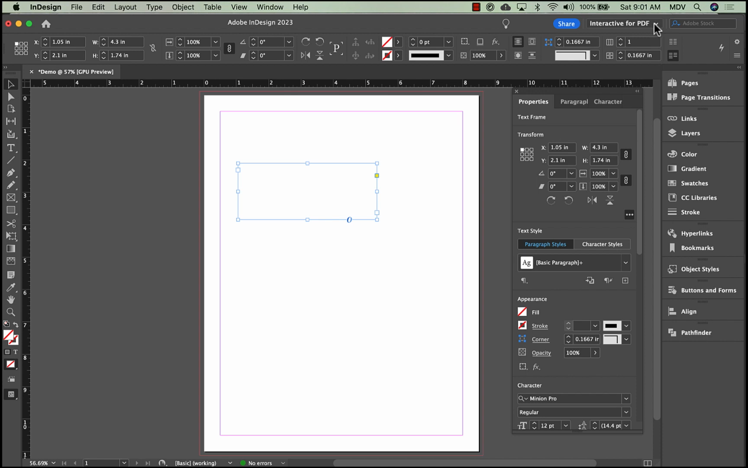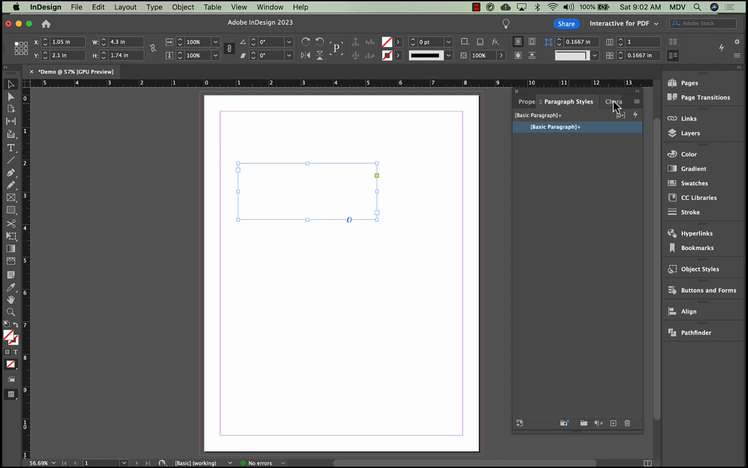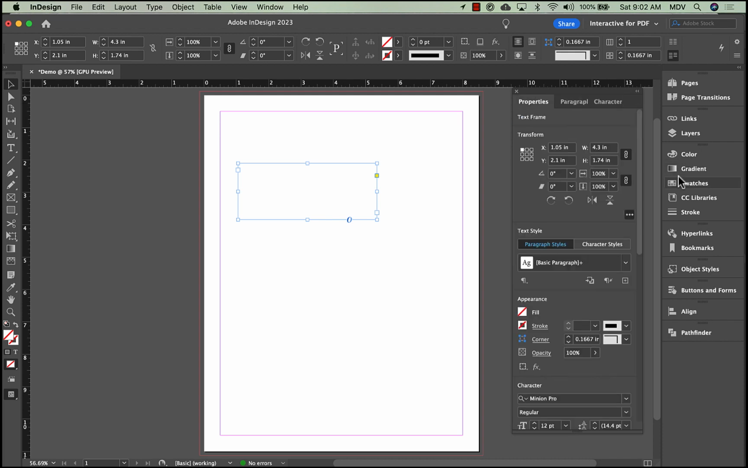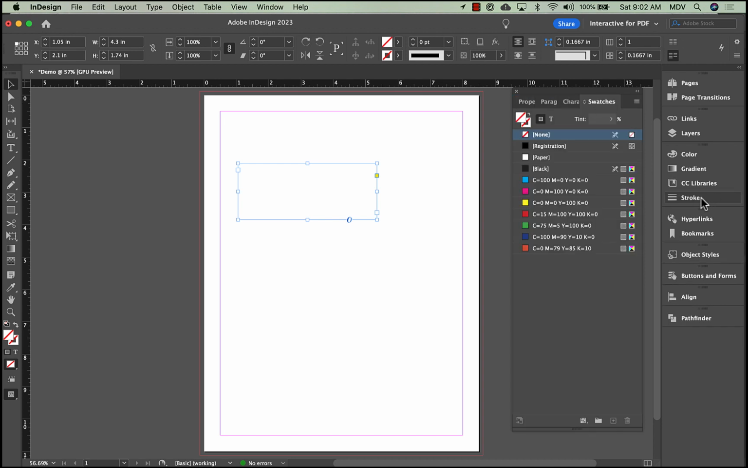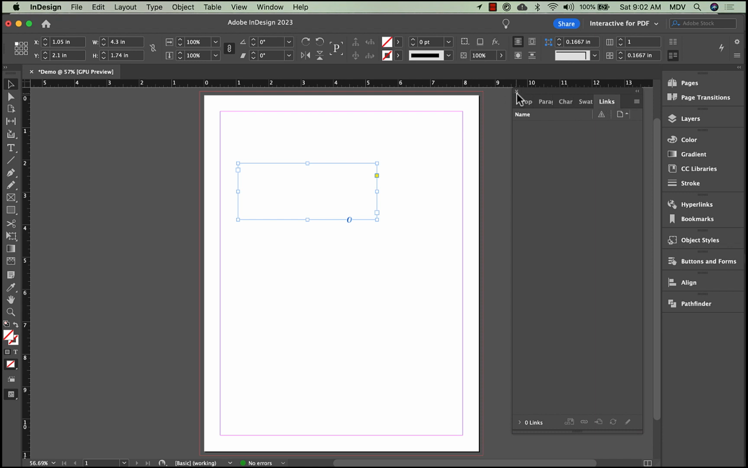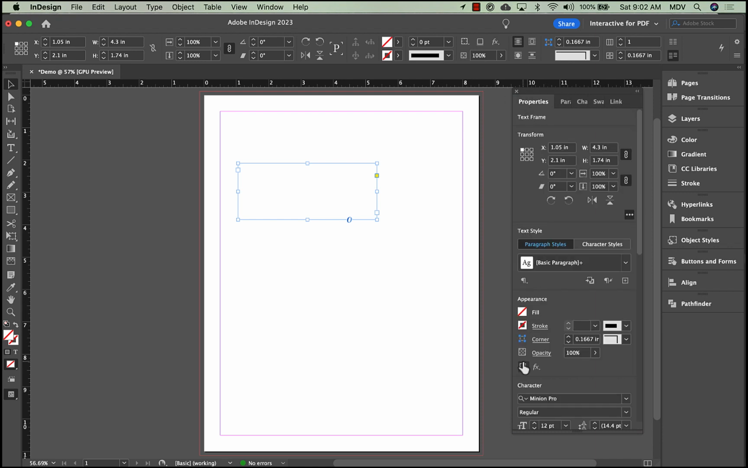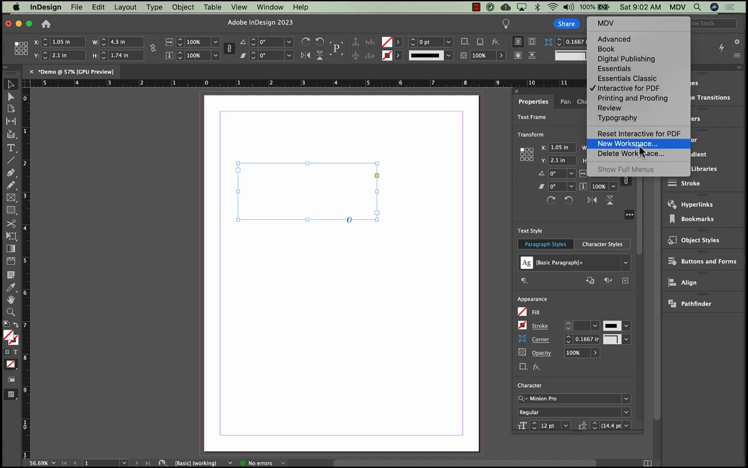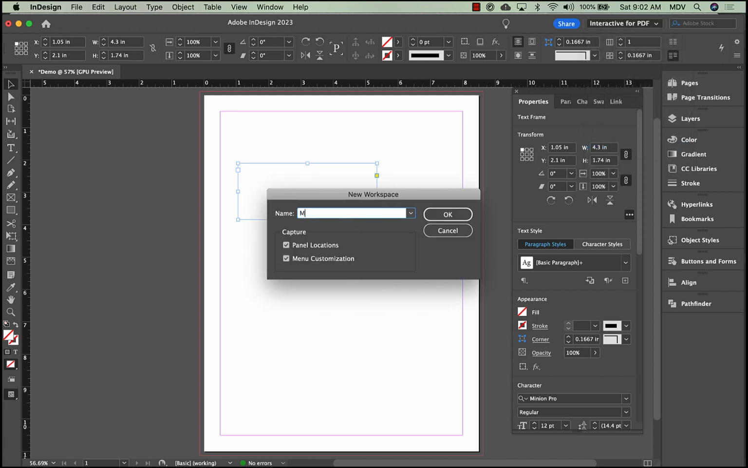The other thing you can do is make your own space. So if you wanted to customize this, let's see, character styles, paragraph styles. I also want swatches. And let's put the links here so I can look at my images. And if I say, well, this is really the perfect panels for me to work, I can go in here and say new workspace, and I'll call it MDV.